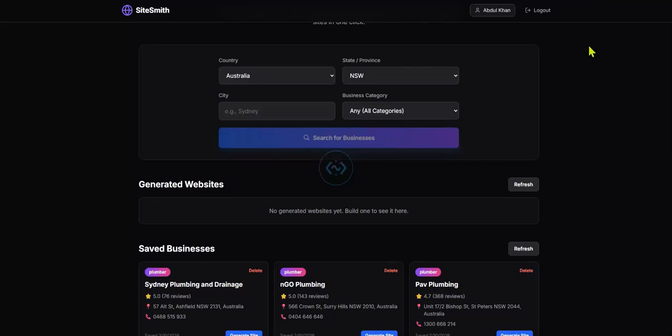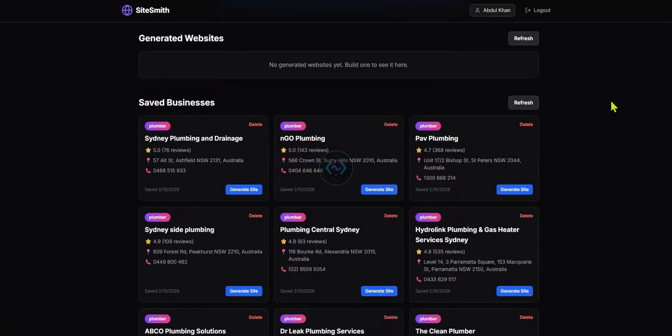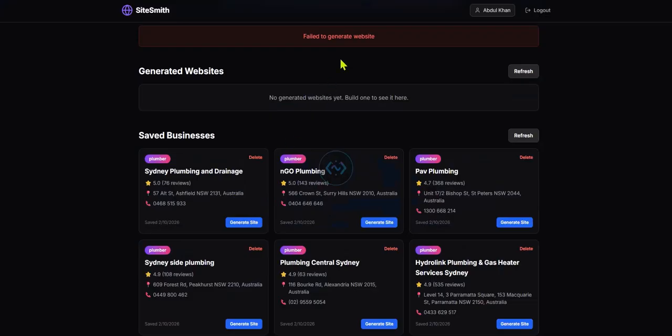Check this out. This is a search tool that has been built completely autonomously by an AI agent, and it searches for businesses that do not have a website. Now, here I've saved my results, and there is a bug at the moment. What's supposed to happen is when I click on generate site, it's supposed to go away and build a website for that business. So I'm going to click on this, and it starts, but then it fails with this error: failed to generate website.